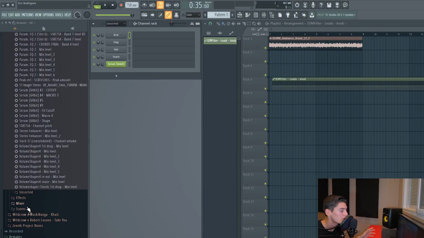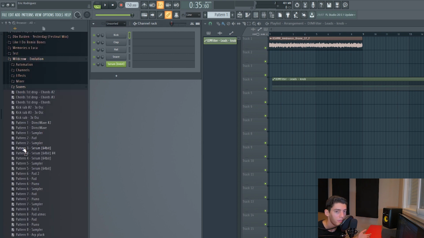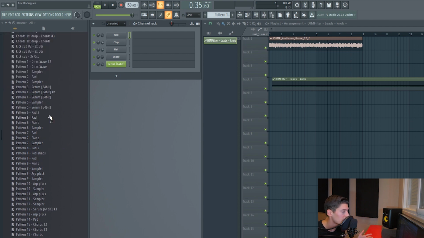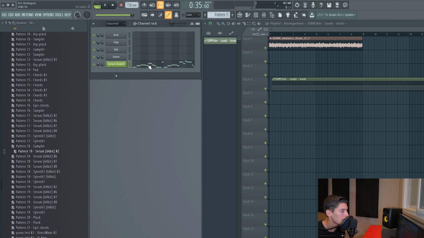And finally, let's say that I want the chords that I used in one song. I want the melody because I had some notes in that melody, I like it, or something like this. So scores, look for the pattern. If you didn't name the patterns as I did here, just look for this preset. So this was the Serum number 2. So here, Serum number 2, Serum number 2, Serum number 2. So I'm just gonna load this one, for example. And here I have the melody.